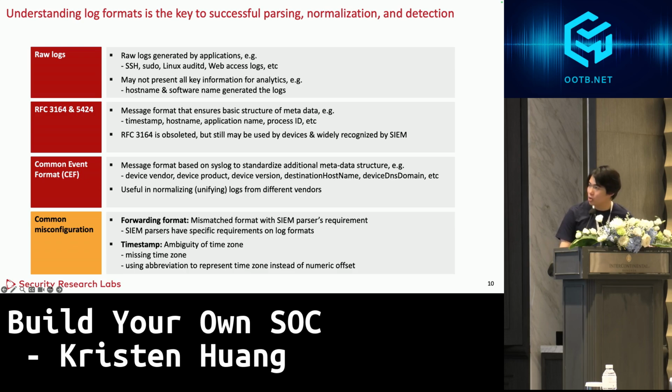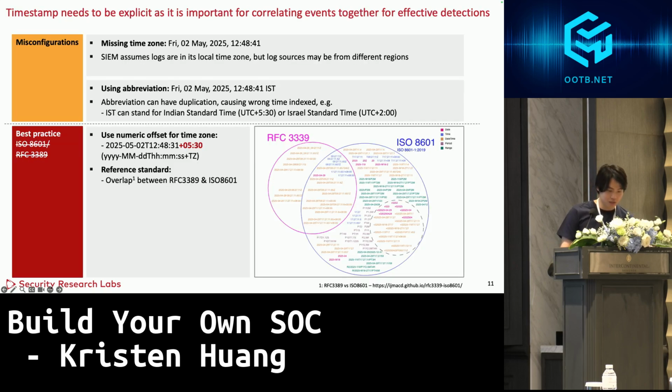So, out of the different misconfigurations, I would like to highlight the most common and the funniest one I've seen, which is the timestamp. Timestamp seems very trivial, but when you're configuring it, there are actually many details underlying. For example, the first one we see very often is a missing time zone.